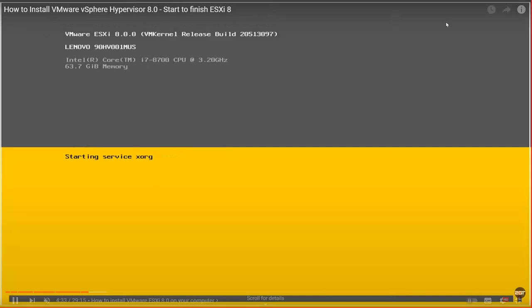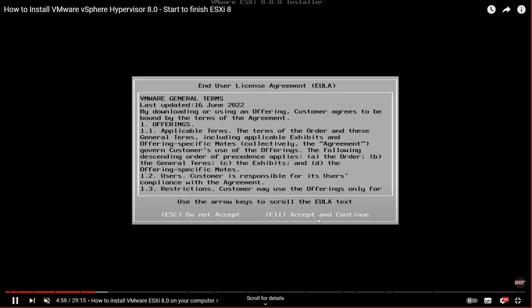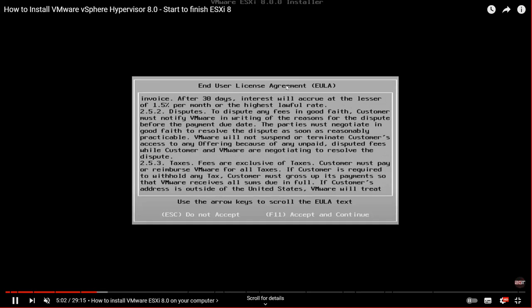Now this is the screen you will get to install VMware ESXi. The VMware installer welcomes you to the version 8 installation, and asks you to press Enter to continue. Press F11 for the end user license agreement.